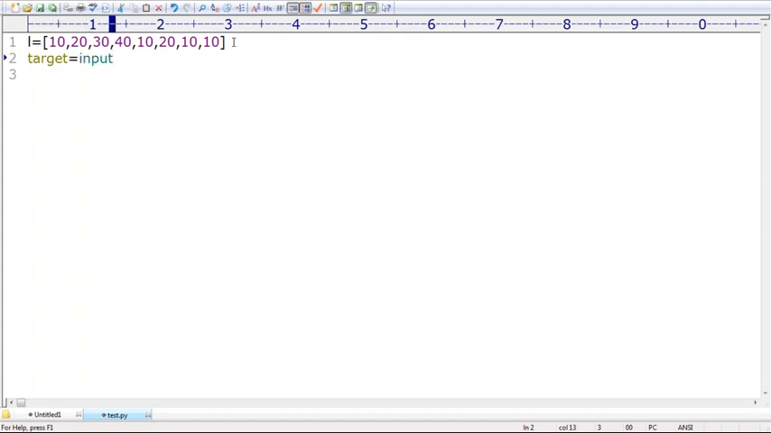input of "enter the value to search". But make sure this input is always going to be treated as string type. That's why let me convert it into int type, because my list contains all int values.